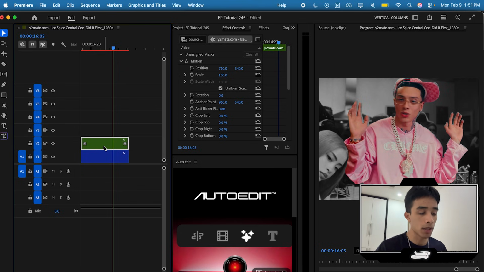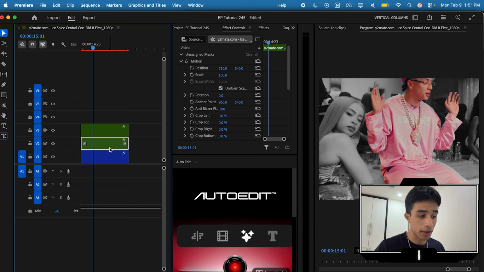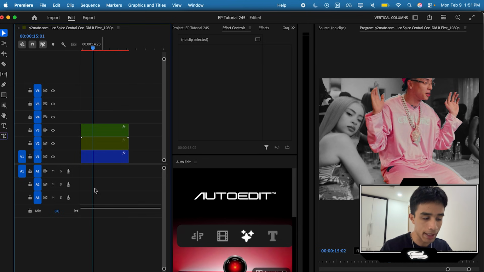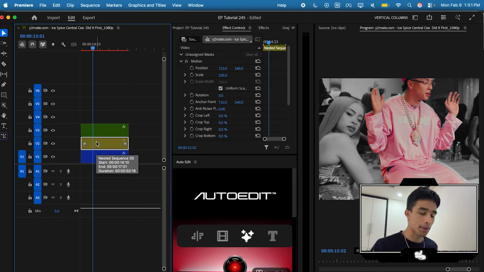Now we're going to hold Option or Alt and drag up on that green layer one more time to duplicate it again. Then we're going to right click the middle layer and nest it. Doesn't matter what you name it, just hit enter. And I'm going to label this one yellow so that we can keep track of it.